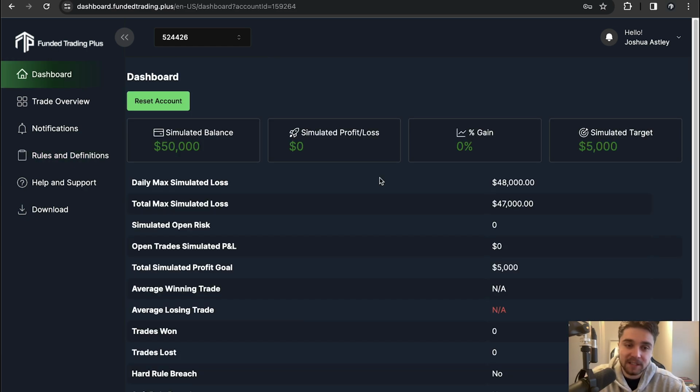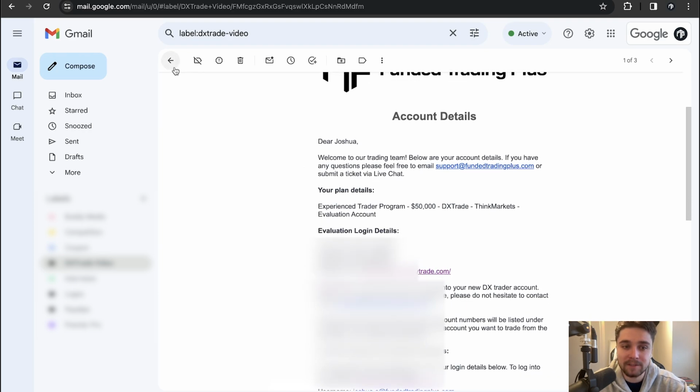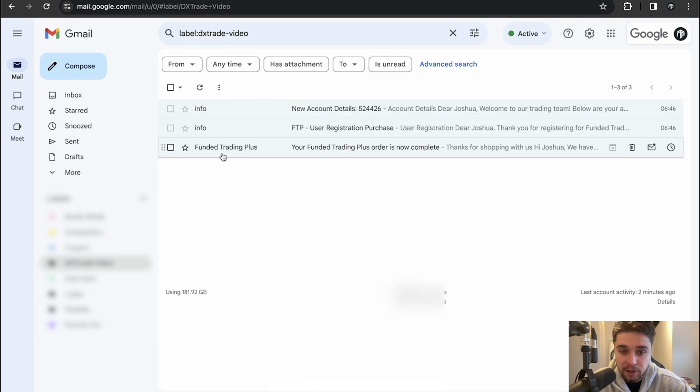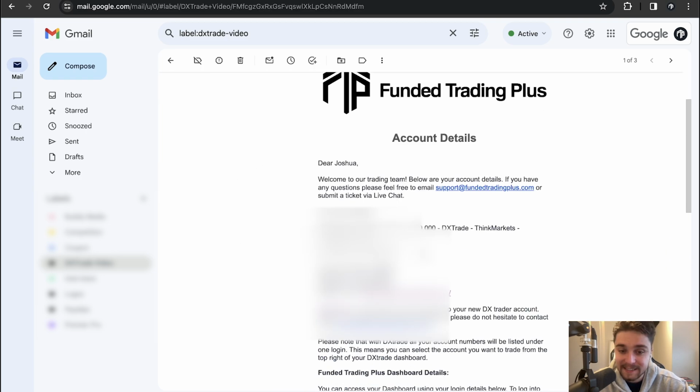Right then, so now that we've purchased the account and we've logged into the Funded Trading Plus dashboard, it is now time to log into the Dxtrade account. So what you're going to have to do is go back to your emails, and you want to go to the email where it says new account details. So we'll click on this. As you can see here, we've got our evaluation login details here.